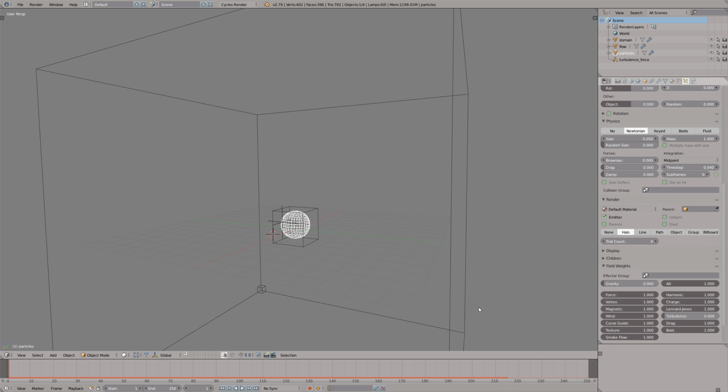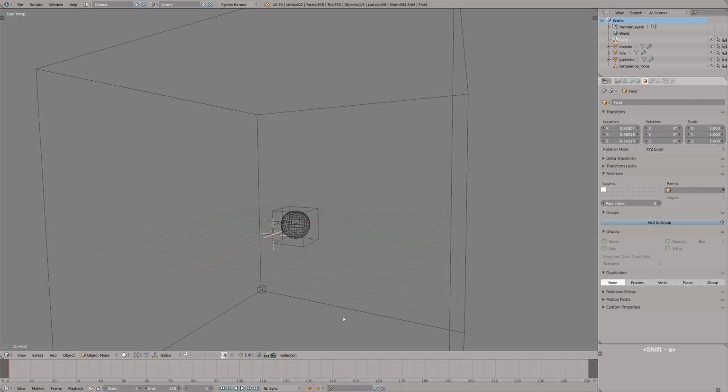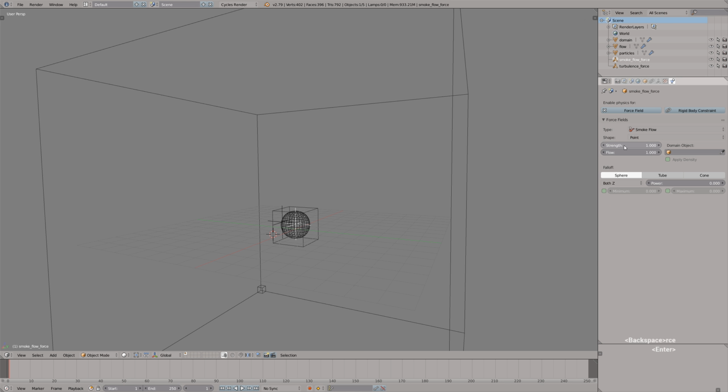And the next step is to add the smoke flow force field. Shift A, force fields, smoke flow. What this force field does, it essentially makes the particles conform to the flow of the smoke simulation. That's a very cool way to drive the particles using the smoke sim. That's crazy.